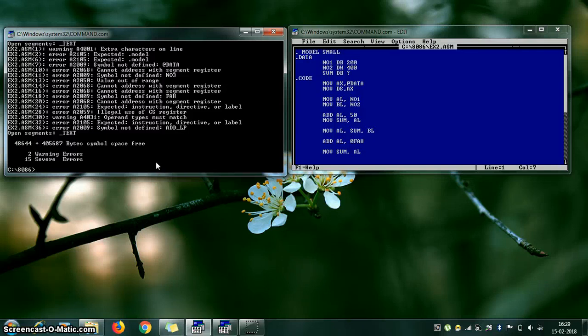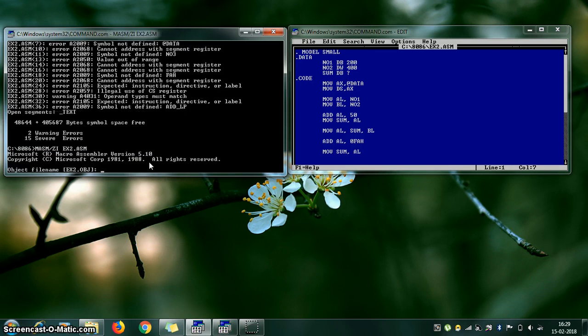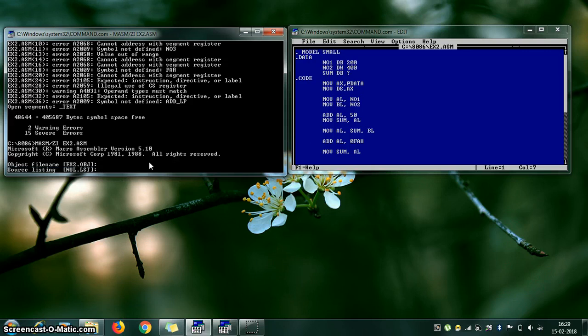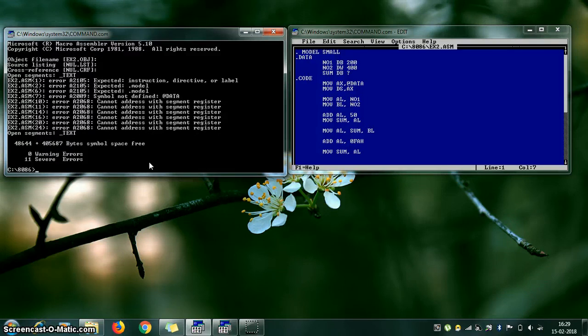I'll keep the second command prompt as it is. Now I'll type here again masm /zi ex2.asm to check whether all errors or warnings are resolved or not. Okay. We'll create a new updated obj file. So the existing obj file will get overwritten by the new obj file with the name ex2.obj. You can skip the list file and cross-reference files.